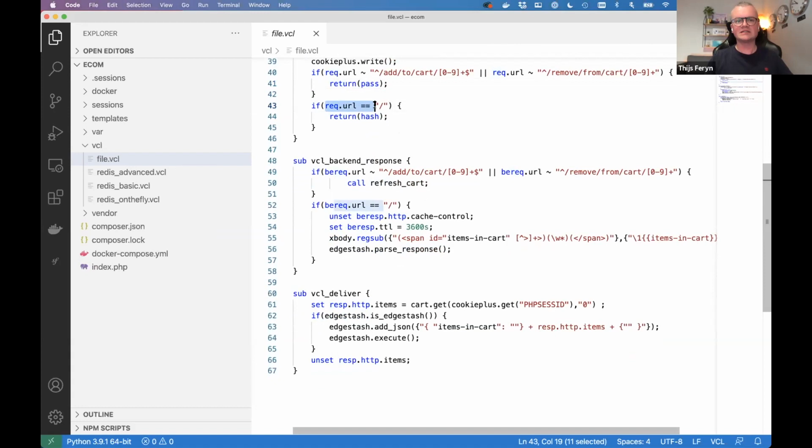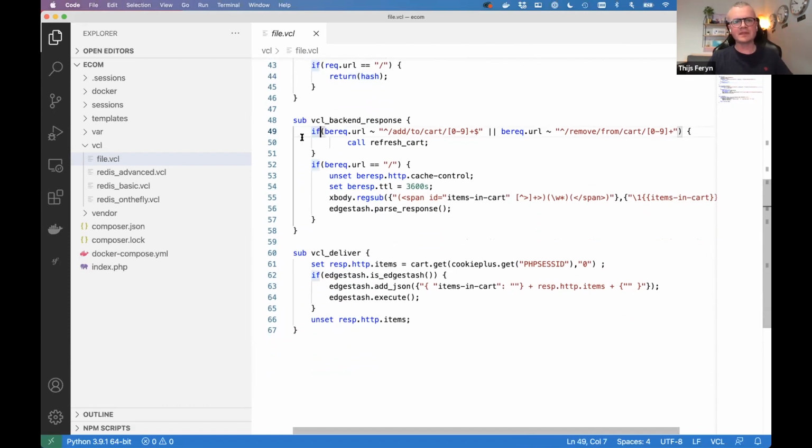In this case, the home page is cacheable. We do this by doing return hash, and the rest is just default behavior. Now, as soon as the backend responds with an object for something that wasn't stored in cache or bypassed from the cache, this logic will be executed. First thing is adding to cart.